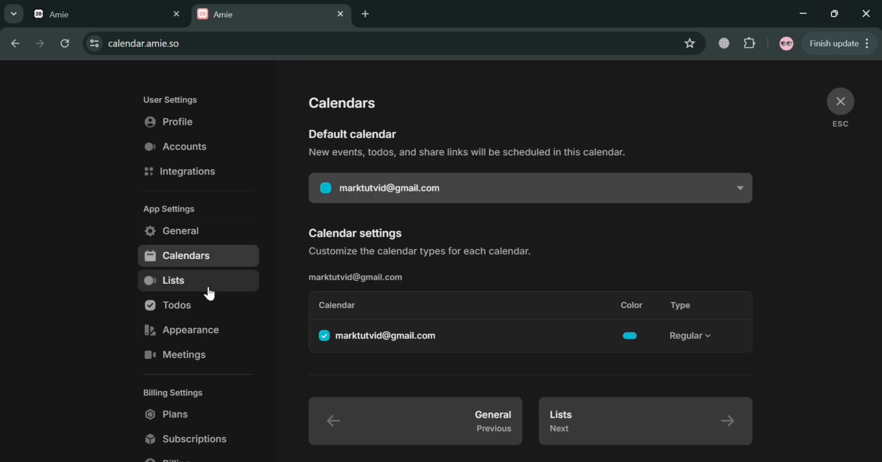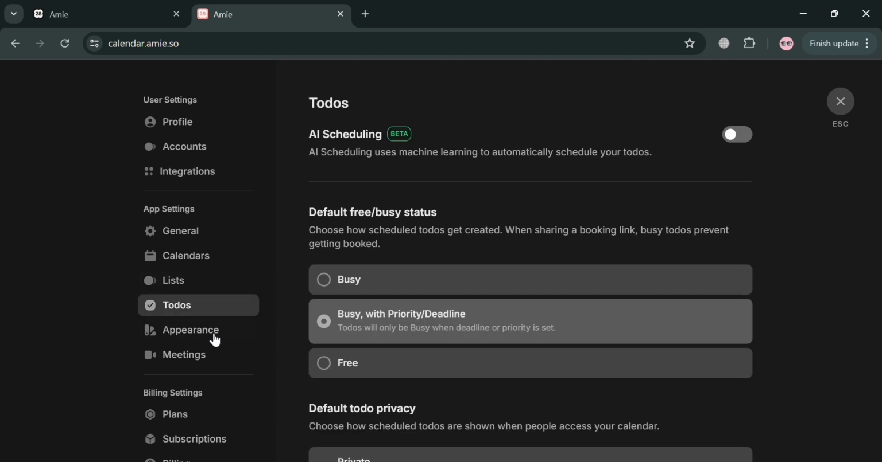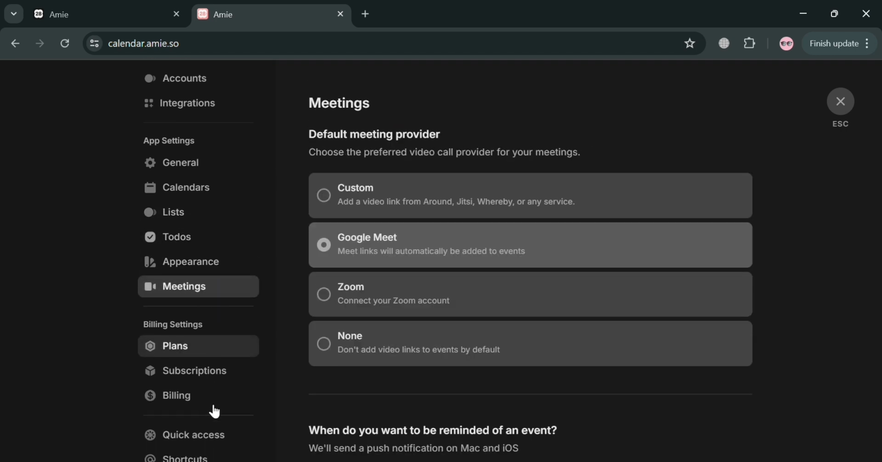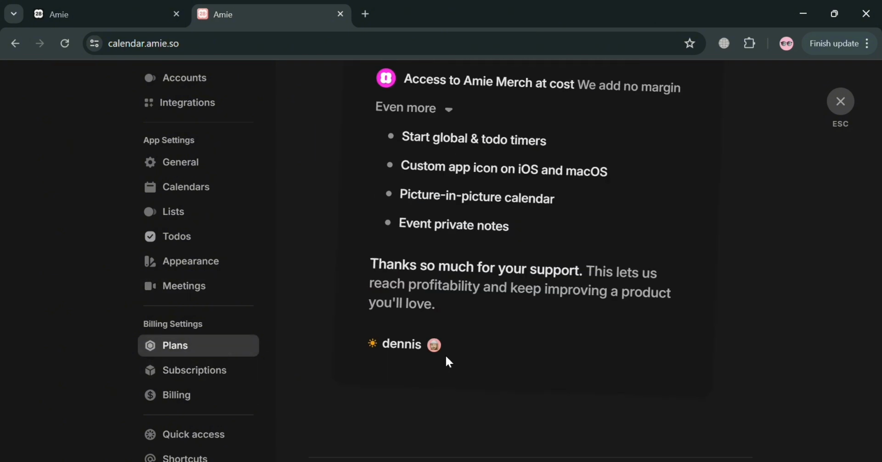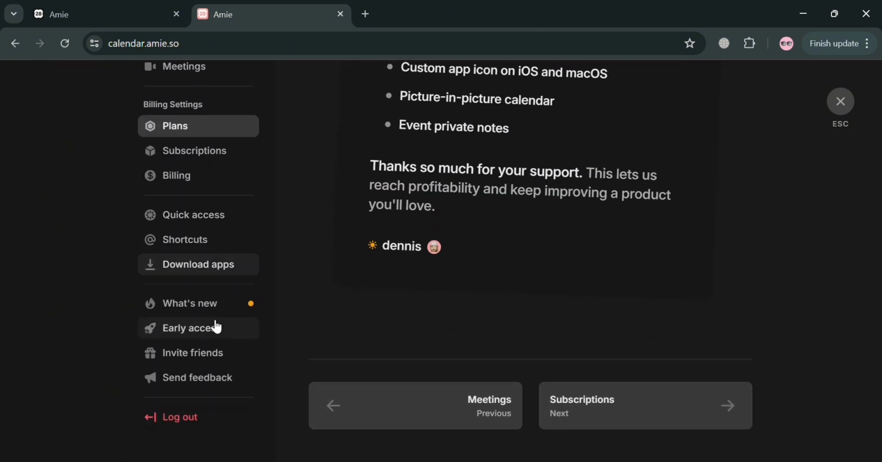Now moving on, aside from that, on the left side panel, you could also navigate here our list by simply clicking on it. From here you could also drag to reorder the list, to filter by name, and even to create a new list that you prefer. And aside from that, if you also want to change your plans, you could do that by simply clicking the subscriptions button on the left side panel and start upgrading your account in order to get some other features or benefits upon using this application or platform.